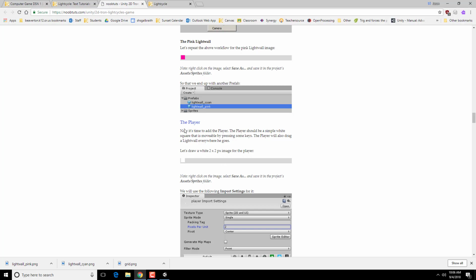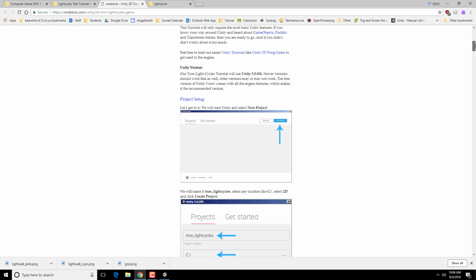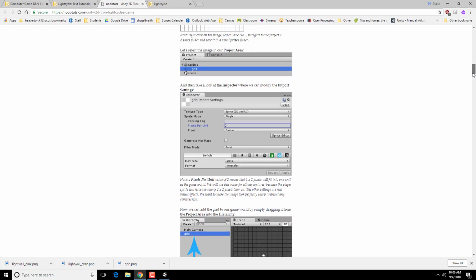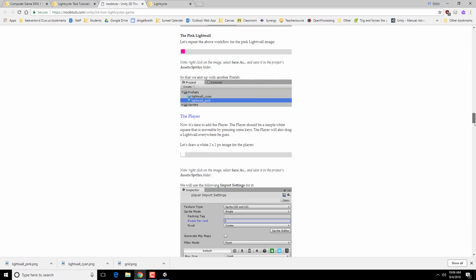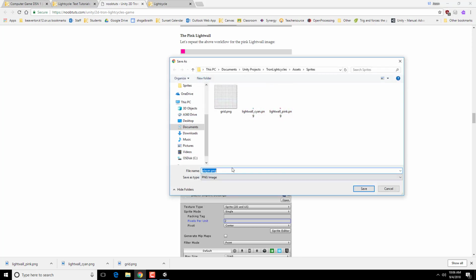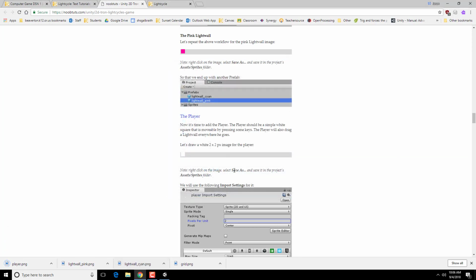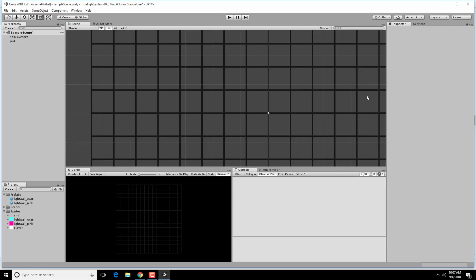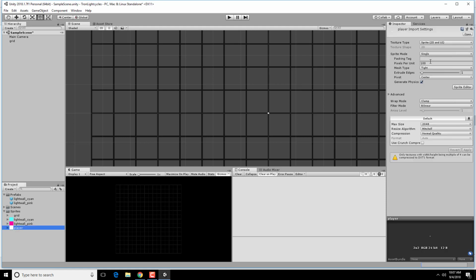All right. Now, if we look back up here at the top, there's this little white dot that is kind of where the player is actually, who's leaving behind these walls. So now we need those player objects. So I need to save this into my sprites folder. Same sort of settings for the import. There's those.